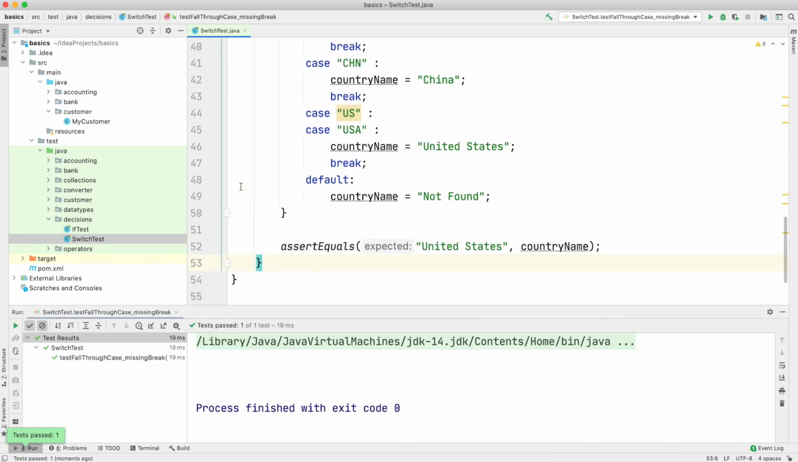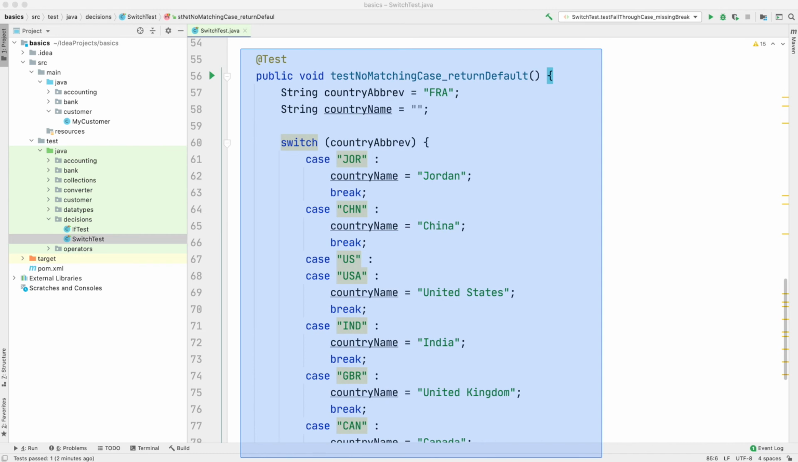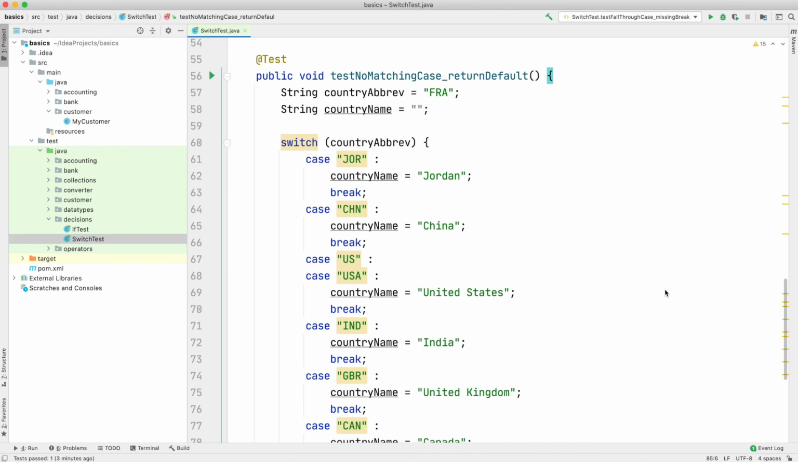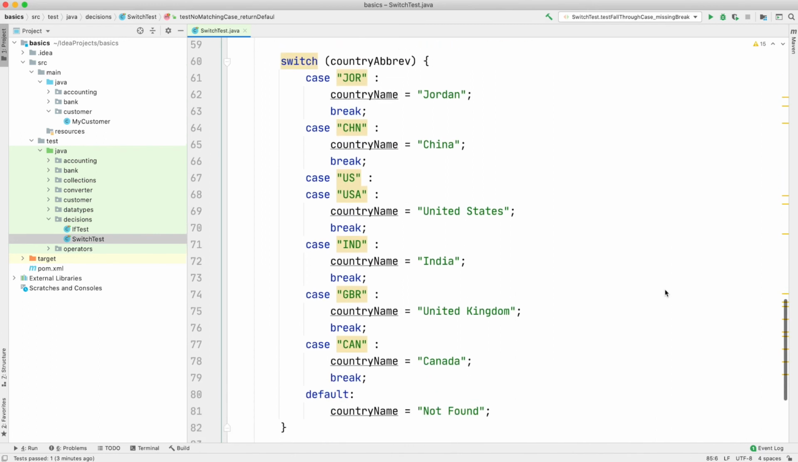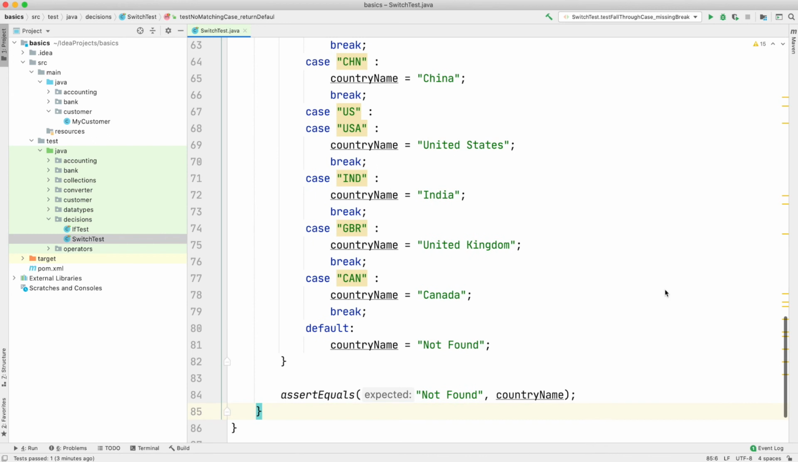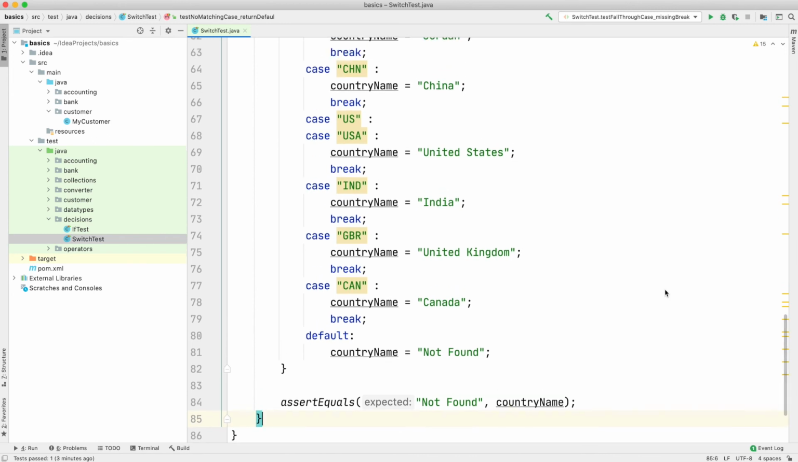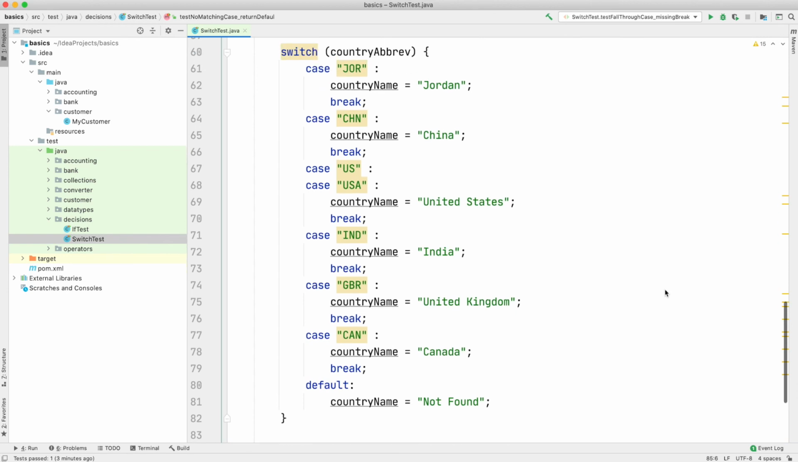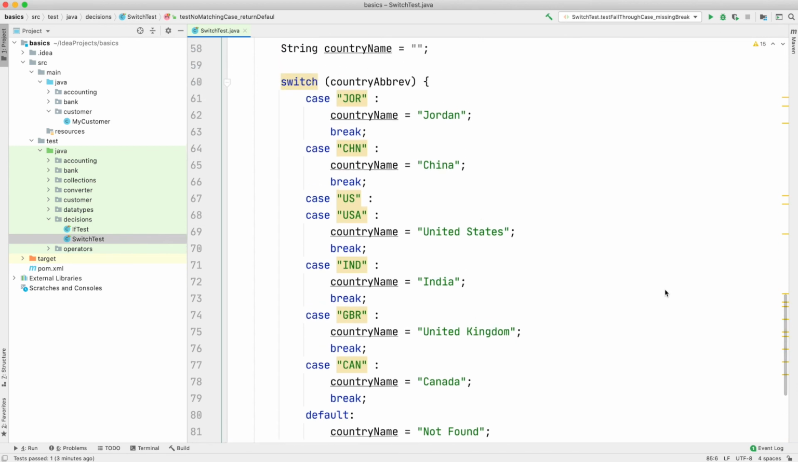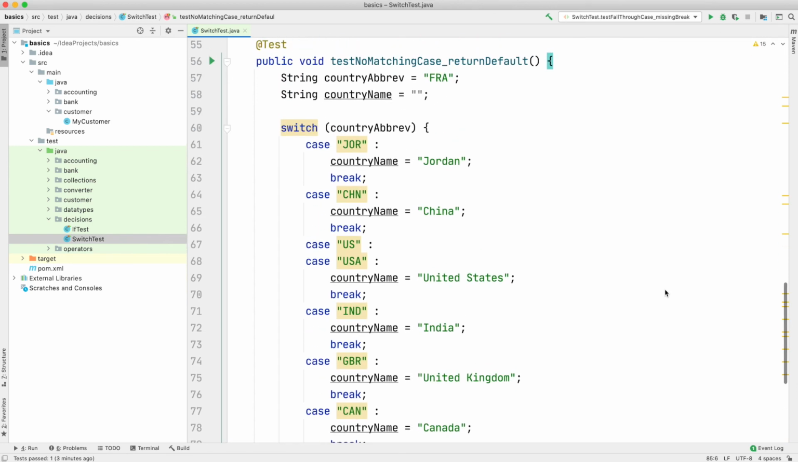And it passes. In this final test, the country abbreviation will not be found and the default code block will be executed. Here is the complete test. Remember when I recommended to limit the number of cases? Notice how much vertical space is used. This test only has 7 cases. Imagine how many lines of code would be needed if we had 20 or 50 or more cases.